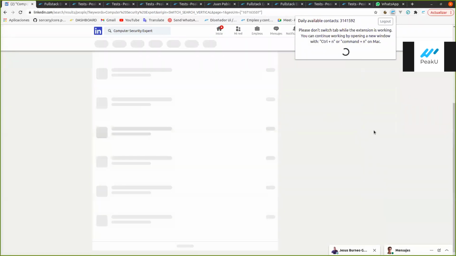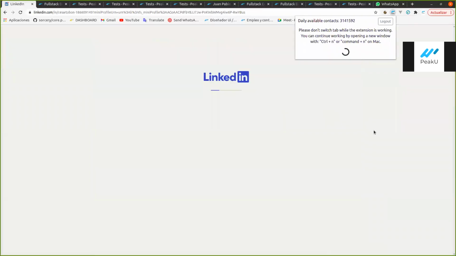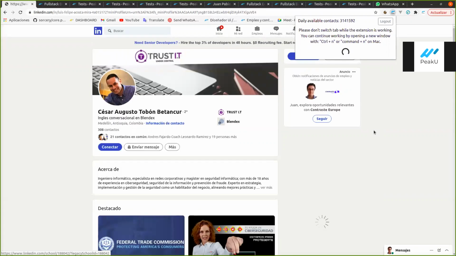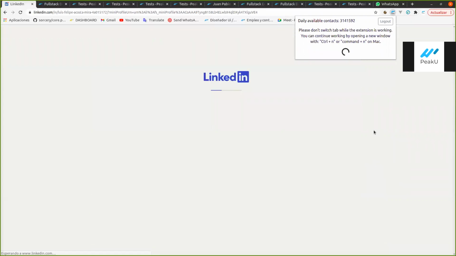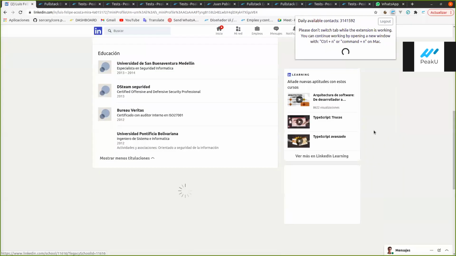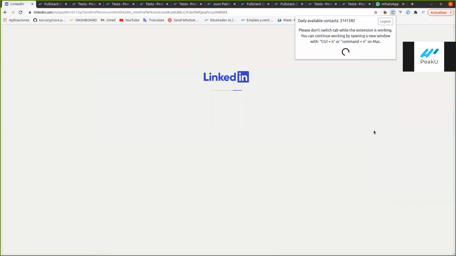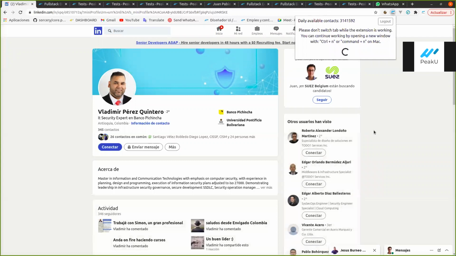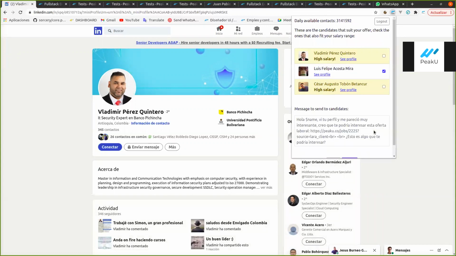Let's see how it does it. First, it's going to the first profile. It's called Cesar Augusto, and it's going to look at Cesar Augusto's experience to try to match his salary with the salary of the job post. And also Luis Felipe, doing the same. And at last, it's going after Vladimir Perez. After this review, it's telling me that Vladimir and Cesar have a high salary, while Luis Felipe has a good salary, so it's going to be checked.